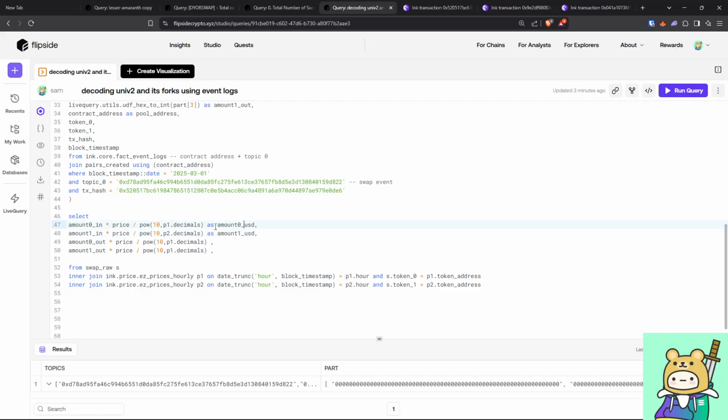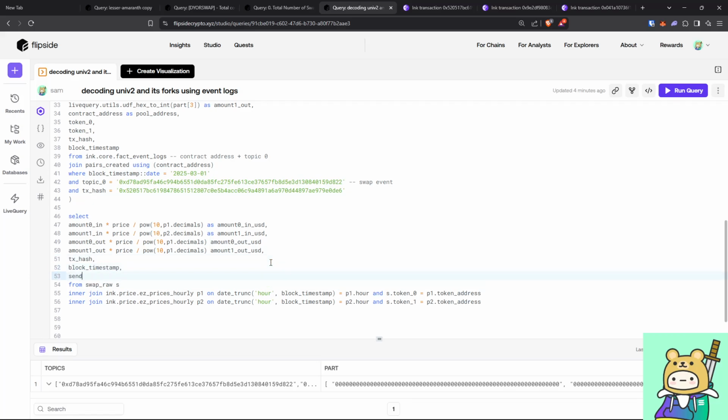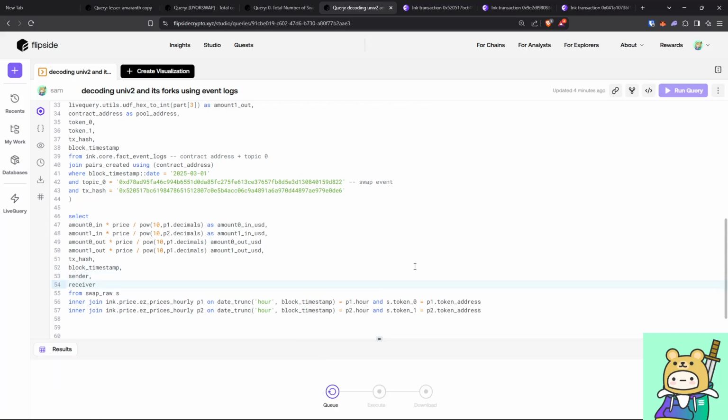And yes, okay. So let's call this amount 0 in USD, amount 1 in USD. And then this would be out. Yeah, okay. And of course I need my transaction hash, right? My timestamp, sender, receiver, why not, right? And let's run that query, see what we get.